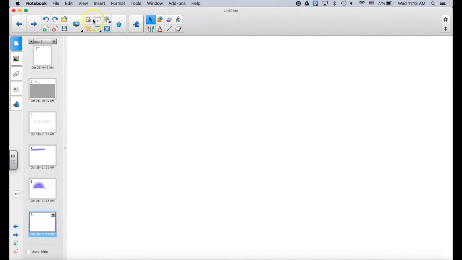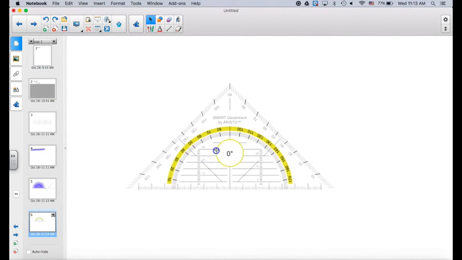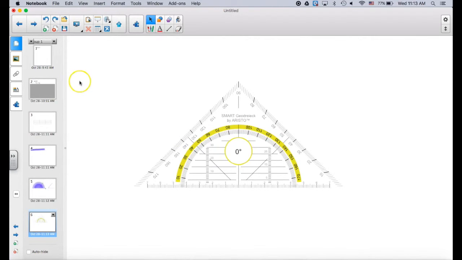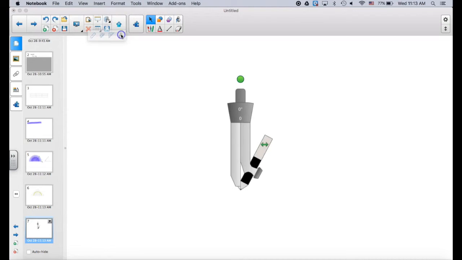The next one we have is kind of another measurement tool that we can use. I've mostly seen this used with drafting, so we're not really going to go too much in depth with this one. The next one we have is our compass.